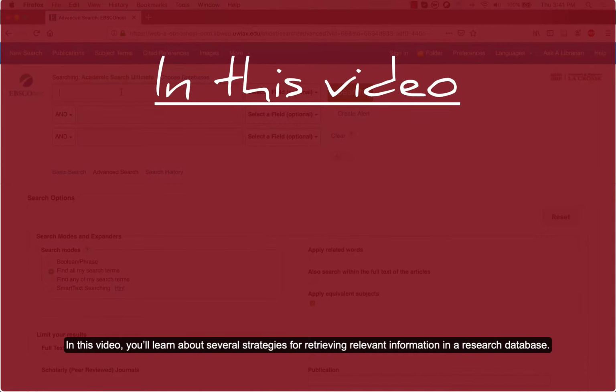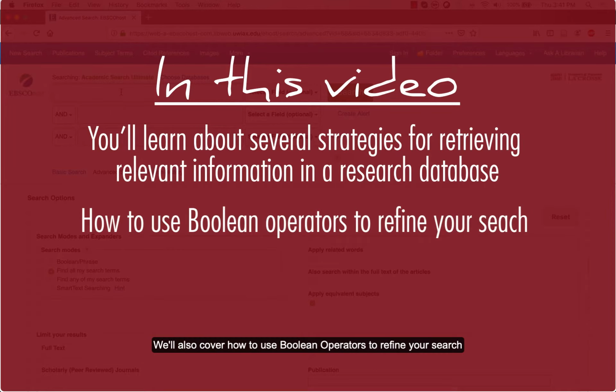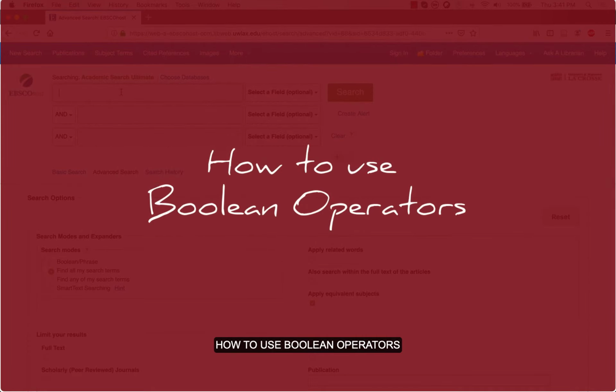In this video, you'll learn about several strategies for retrieving relevant information in a research database. We'll also cover how to use Boolean operators to refine your search. How to use Boolean operators.